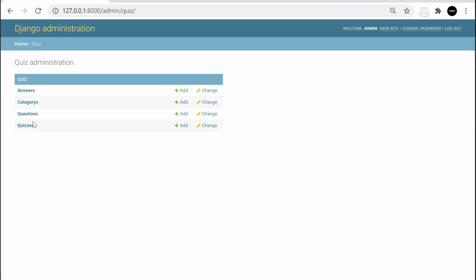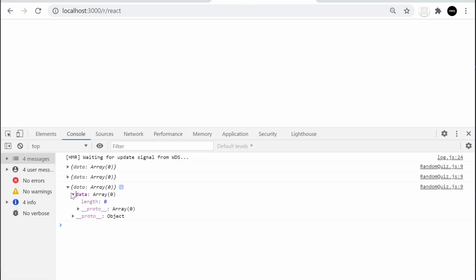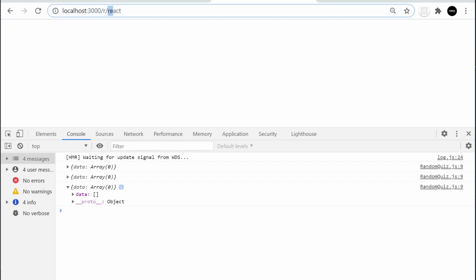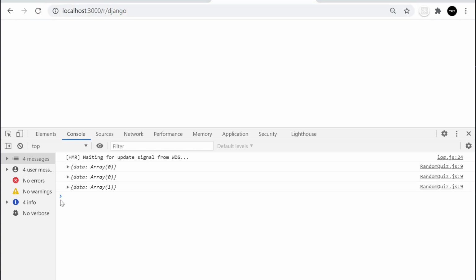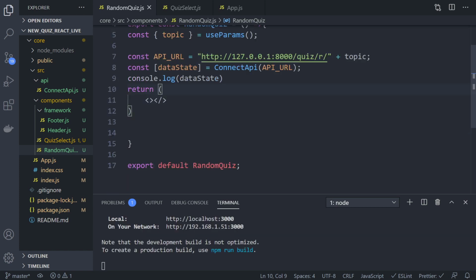So if I go into quiz and questions, you can see we've got 2 questions in there. It's just randomly picking one of those. Let's just do that again. So it's randomly picked one of those questions. This time it's picked question 2. So I guess that's the easy bit. Now what we need to do is to actually display it and sort out all the logic for this quiz.